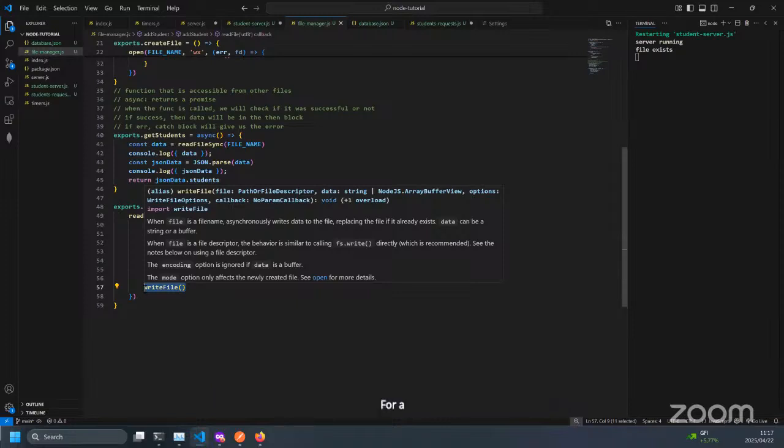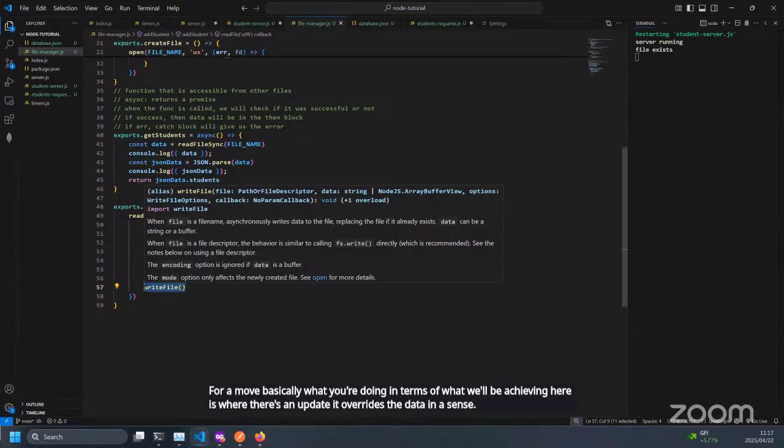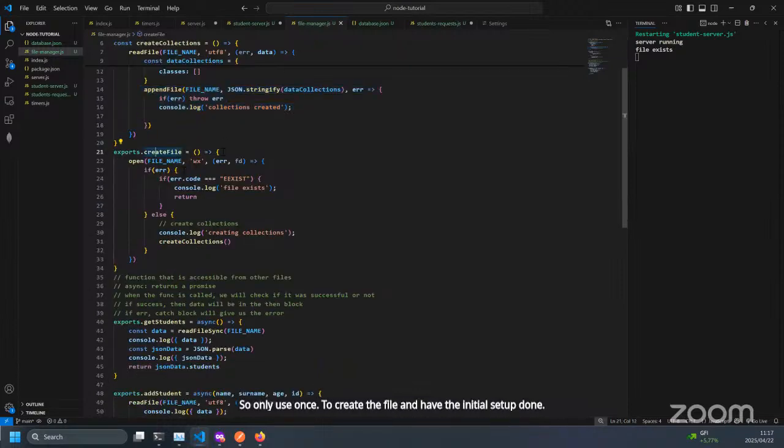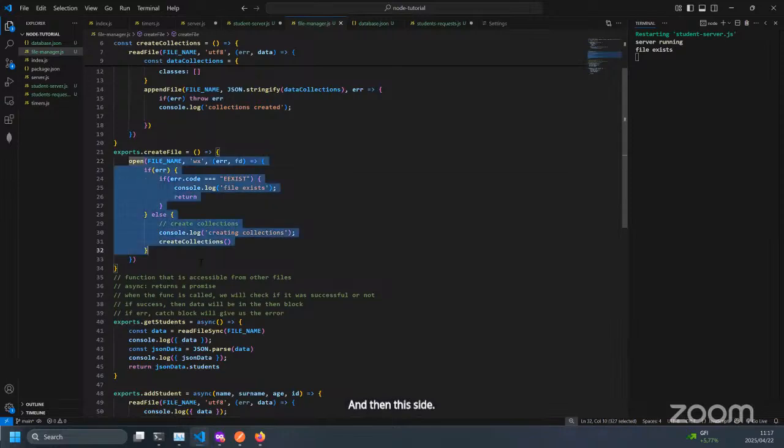Basically, what we'll be achieving here is that when there's an update, it overrides the data, so that you don't end up having duplicates like we did with append file. So only use it once to create the file and have the initial setup. And then this side, create file, we are opening the file.